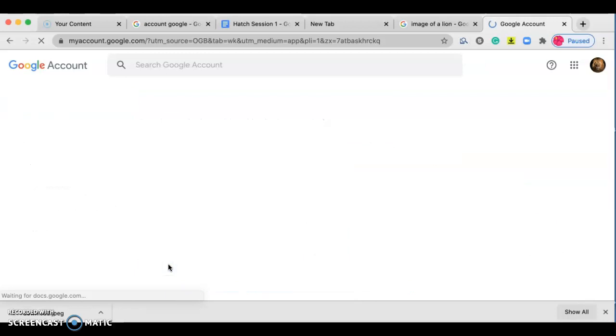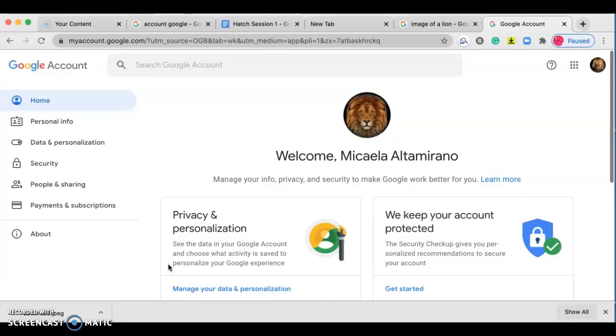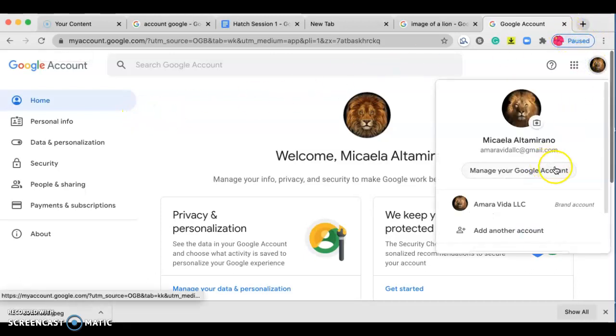Sometimes it takes a little while to update, and sometimes it updates immediately like you saw mine just did. If yours doesn't update immediately, go ahead and click the refresh button. And then if it still doesn't update, maybe sign out of your account and then sign back in.